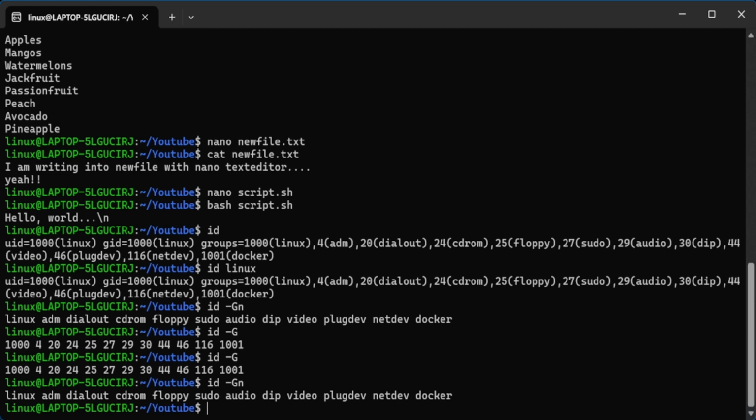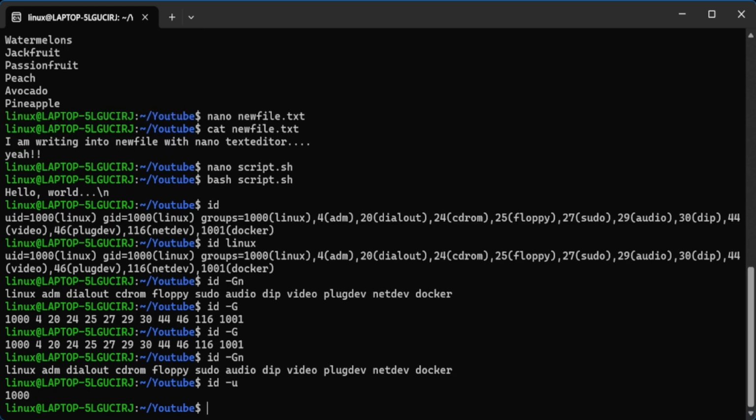Interestingly, you can also use the id command along with other hyphenated flags. For example, if you type id -u and press enter, it will display your user ID. In this case, I am the only user, so I have the user ID 1000. This is useful whenever you are interested in understanding which user an ID belongs to, whether it's the current user or not.